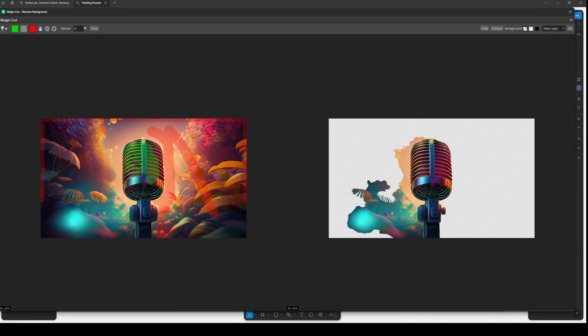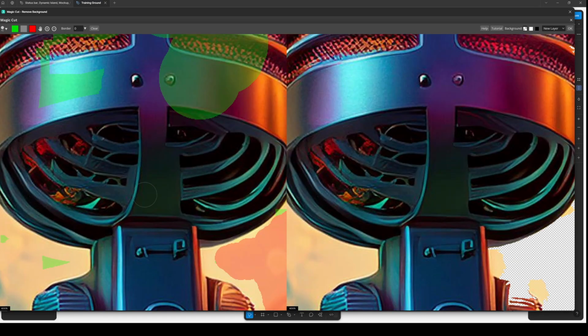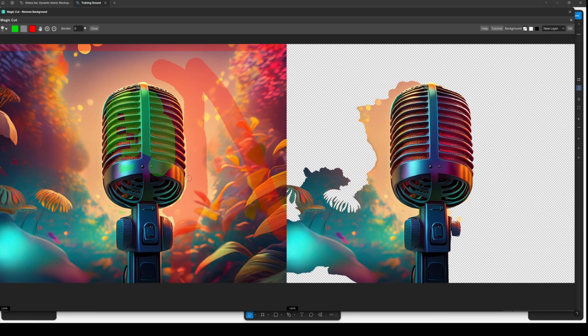You can also zoom in here. And now you can see the problem is that on the right side, more of the image is being deleted, but we will fix it later. Let's continue with removing the background first. Now let's go to the left side and we will continue the same process. I can increase the size of the brush, similar to Photoshop.